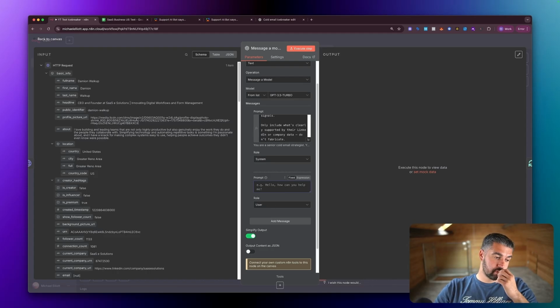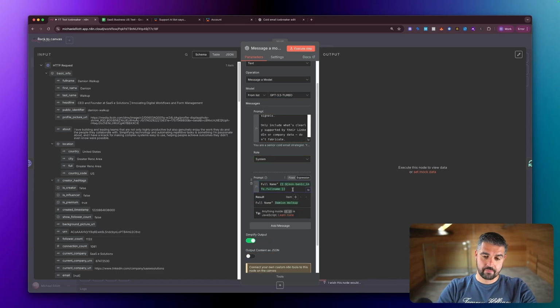The system prompt is basically the chip that goes into the computer's brain to tell it what it's got to do. And the user prompt allows it to reference information as if it was the user. What is it going to be given? What is the information that is provided? So let's start with full name. We just type full name, make it an expression, drag Damien's full name over, and stick it next to full name.